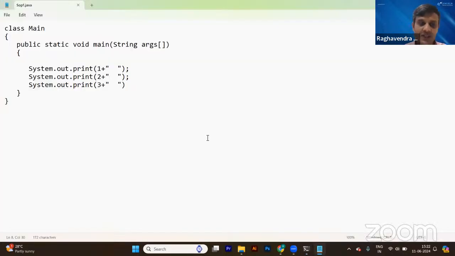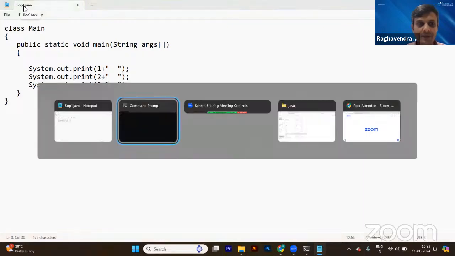Okay, let us compile this code. So I should know the file name to compile. The file name is sop1.java. Let us compile: javac sop1.java. Okay, so it is showing one error. Luckily, it is showing an error because I wanted to show you some error so that it can be solved in front of you. So the error: semicolon expected. What is expected here? Semicolon expected.